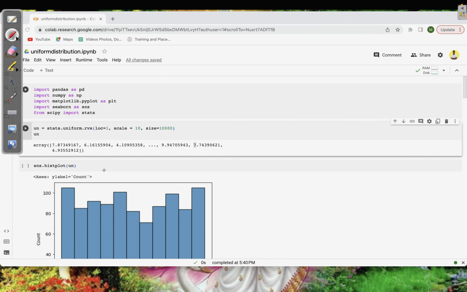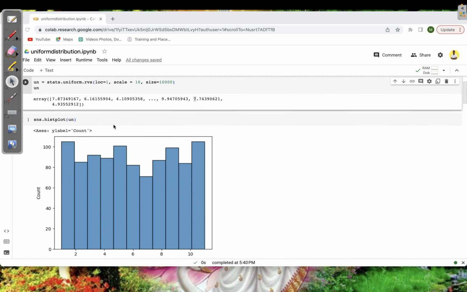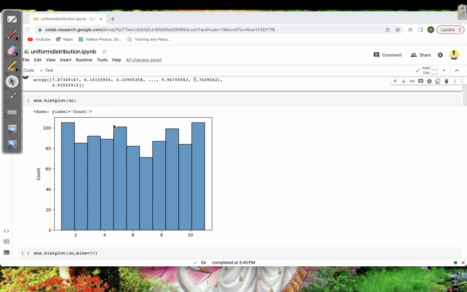Now I want to plot a histogram. For that we need to write a particular code. I will write sns dot histplot, and we will pass that variable.